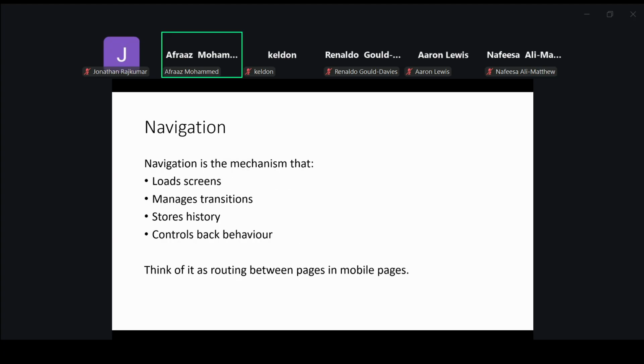So with navigation, you could load different screens, manage transitions to other information in your application, store history, and control the back behavior, so you could go back to previous screens. You could think about it as routing between the pages in the mobile application.